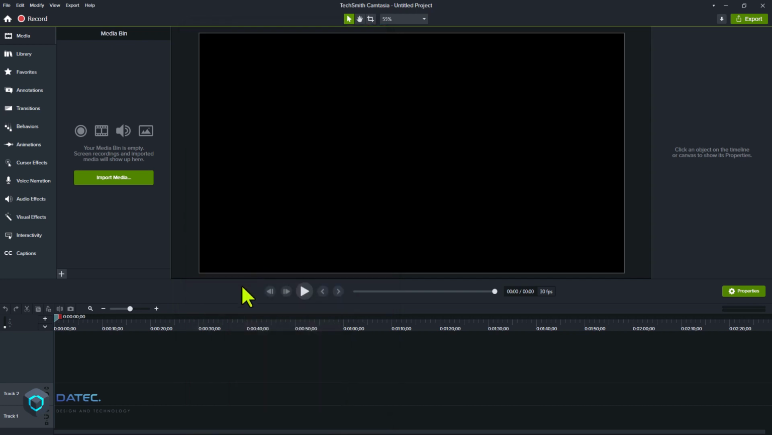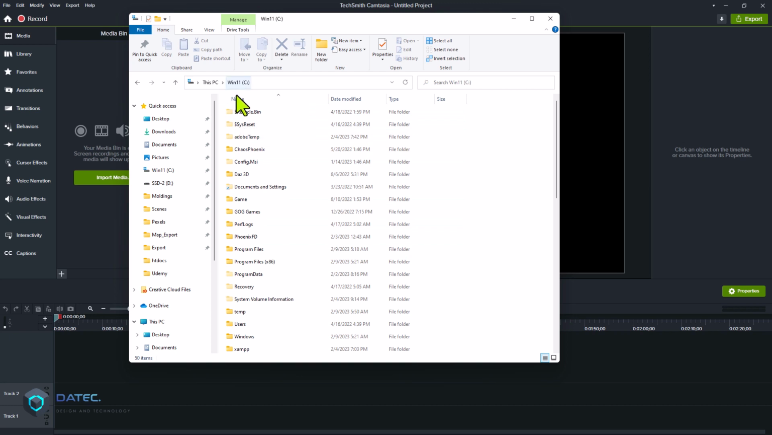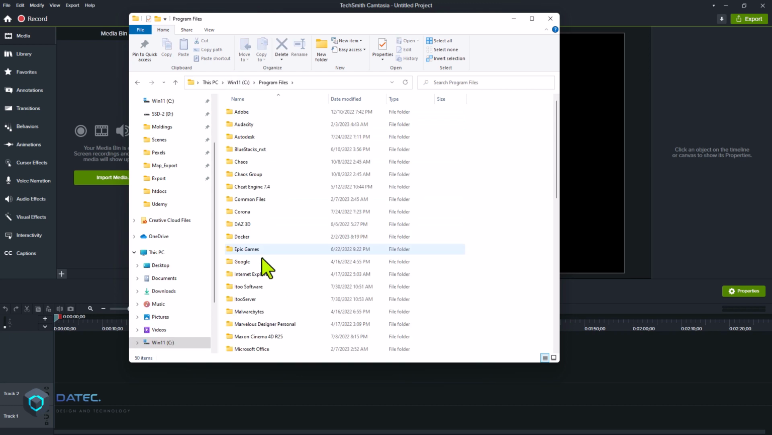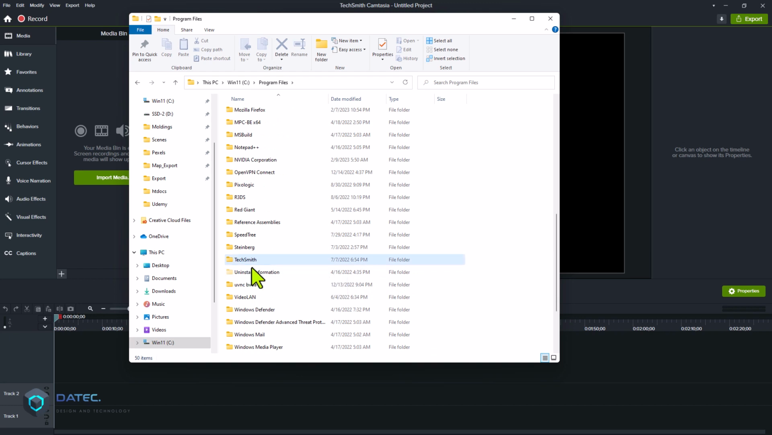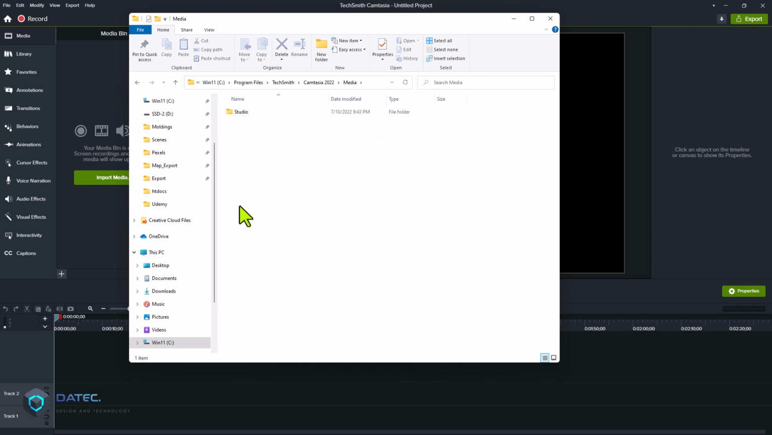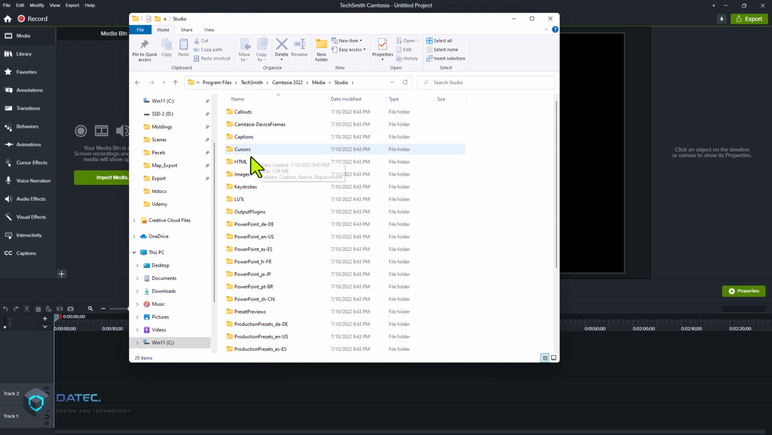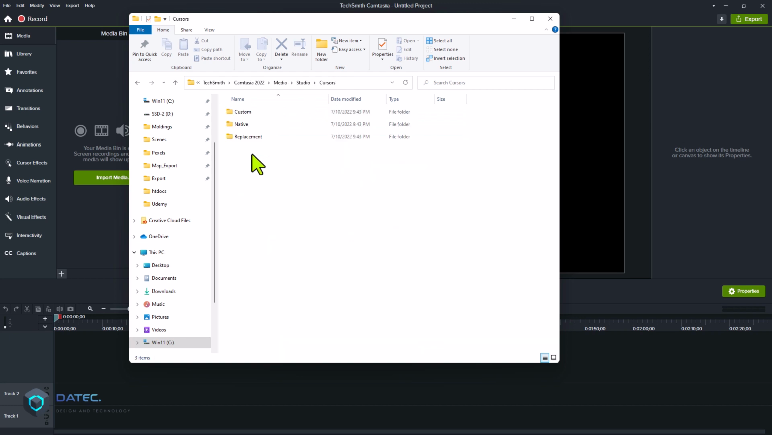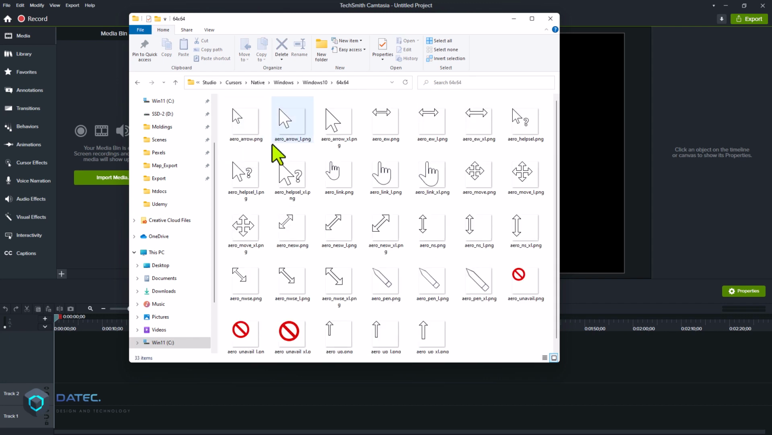If I open the directory where I installed Camtasia, on drive C, Program Files, search for the TechSmith folder. Mine is 2022. We have a folder named Media, Studio, and Cursor. If you're using some older versions, on the native side, you have Windows, as an example Windows 10 and of course 11. You can find and check the pointer colors, or any customization. Of course, you should close Camtasia to replace them.